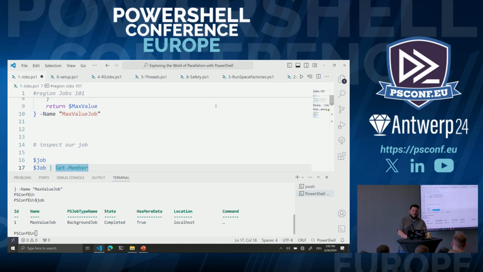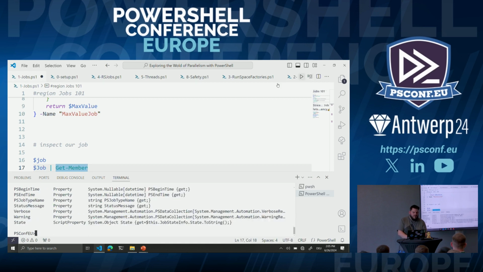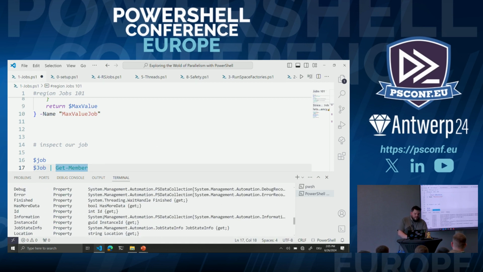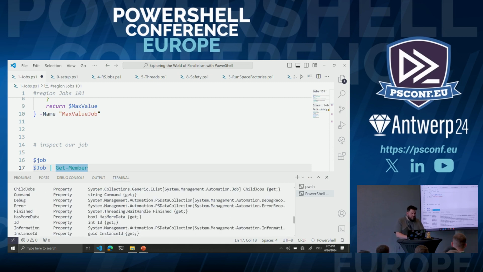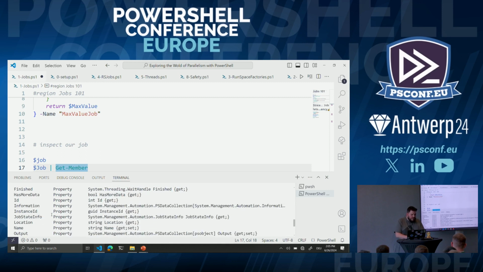But there's even more, so we have a look at the members of this job. There are several other properties and methods. For example, we could stop our job via a .NET method. We can make use of several streams.